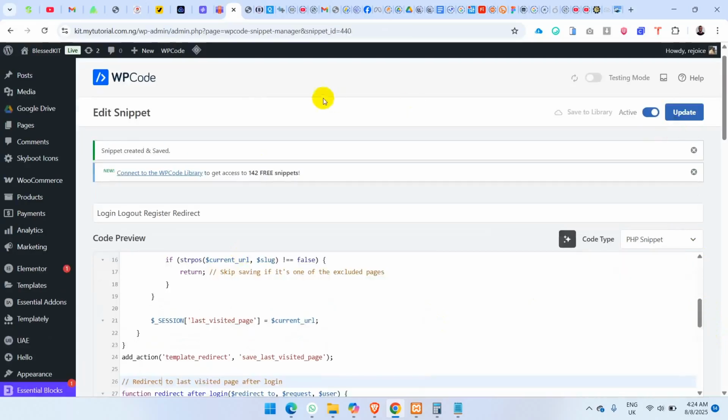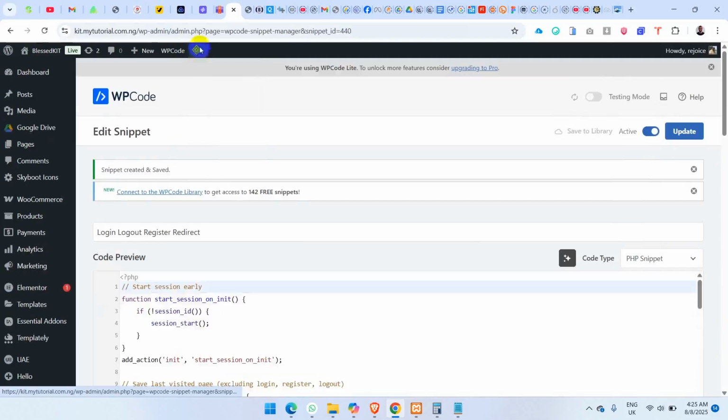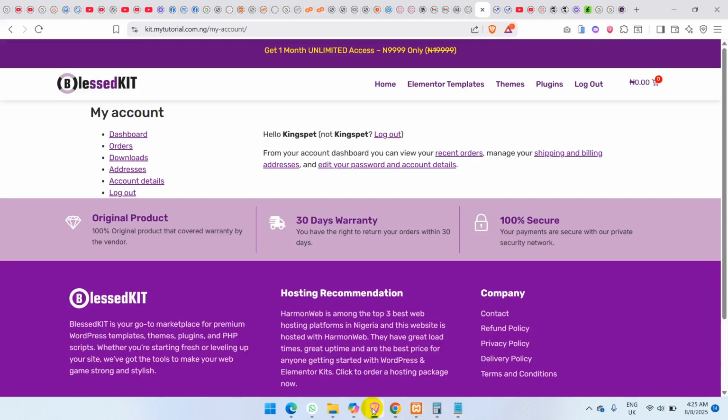Now it has been saved. So what I'm going to do is purge my cache. I'm using the LiteSpeed Cache plugin, so that's what I just wanted to clear, my site cache. Now let me go back here and see something. You can see I'm still logged in on this particular account. Now I'm going to navigate to a particular page.